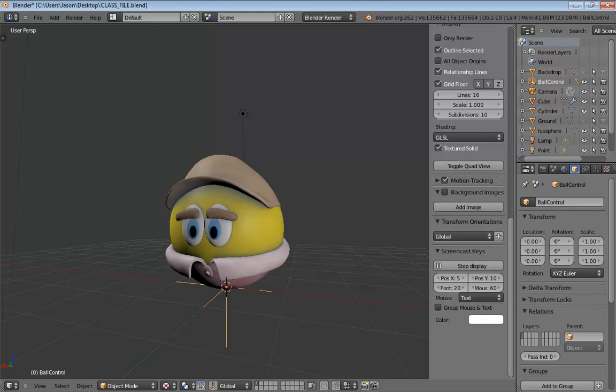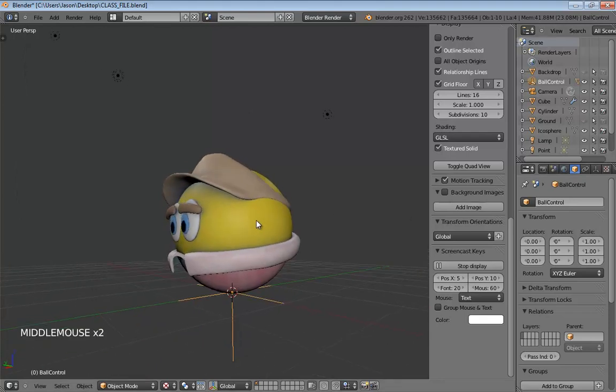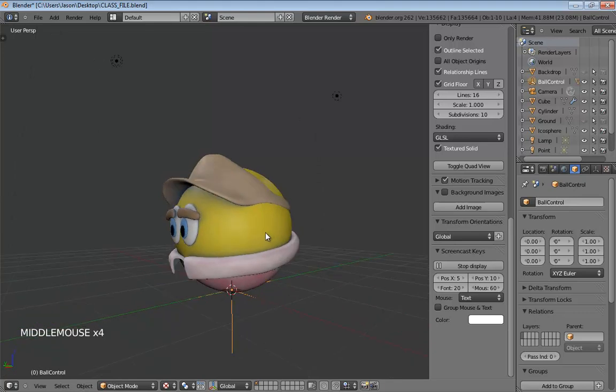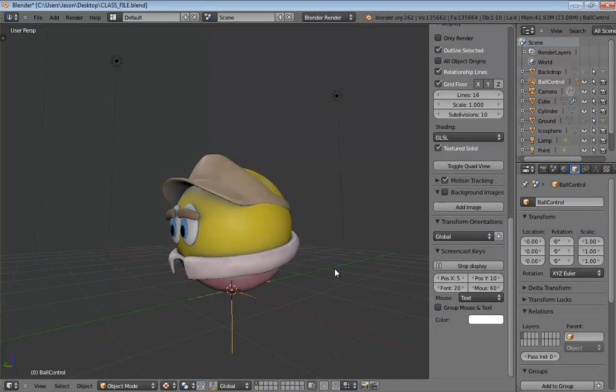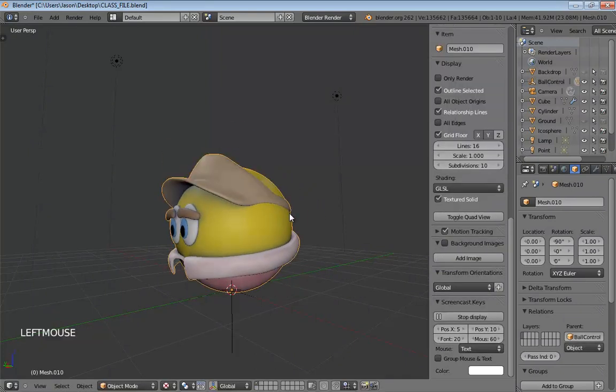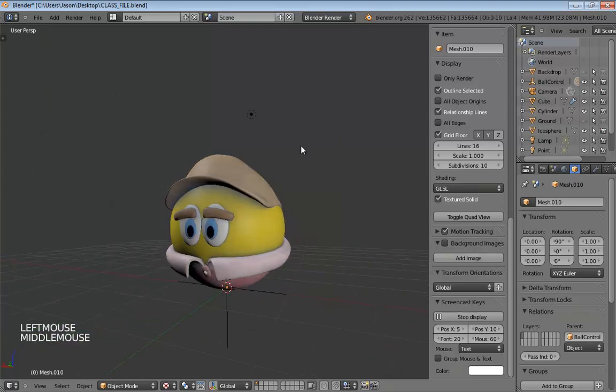Let me address those. Could you show us your Club UV layout sometime, please? Sure thing. In just a minute. And my origin is at a funky position. Well, all you got to do is first get your 3D cursor to the center of the scene. Do that with Shift-S, cursor to center. And then select your character and hit Control-Alt-Shift-C and send your origin to the 3D cursor. And that should solve your problem.